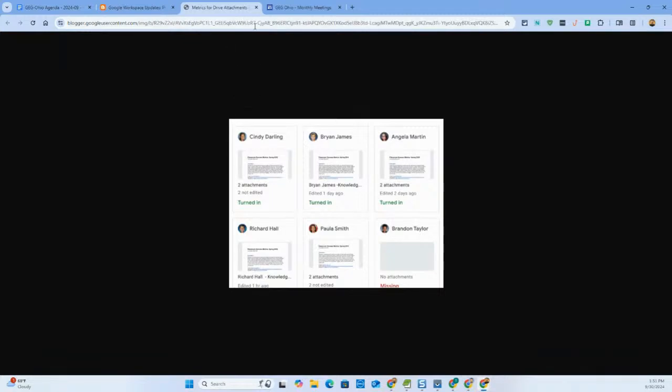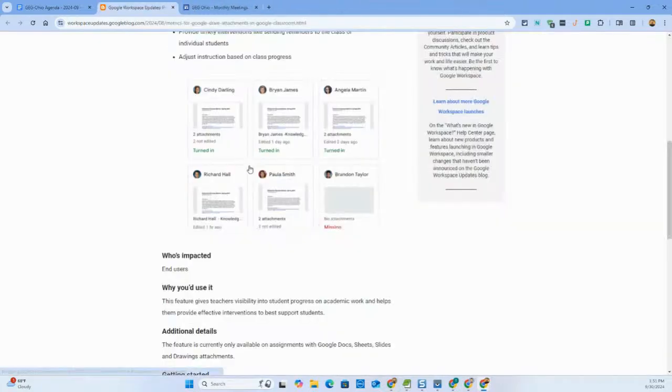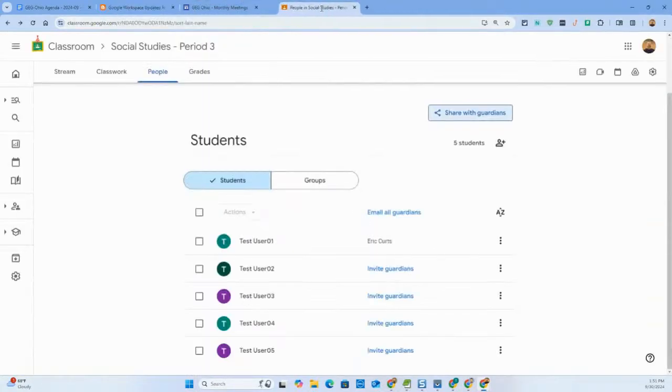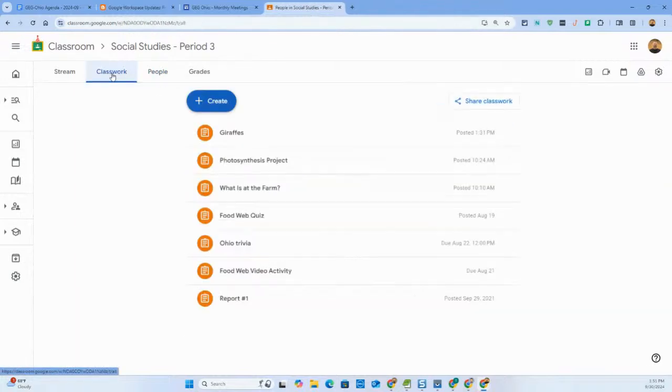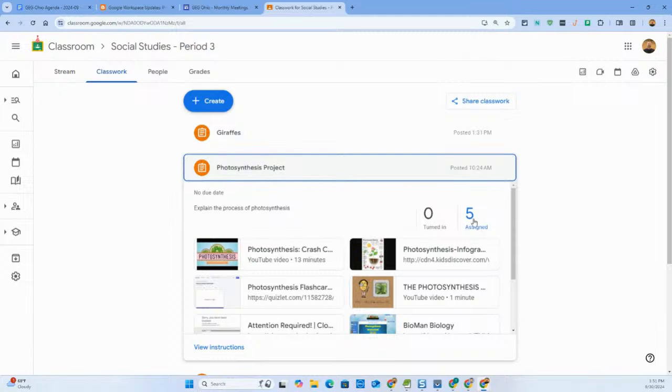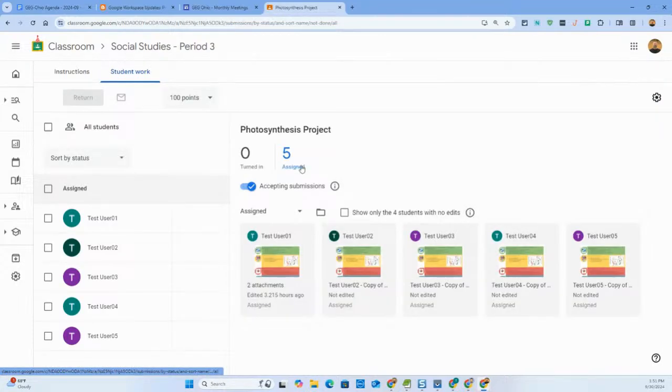It'll actually tell you, hey, they edited this an hour ago or whatever the case might be. So if I pull over that classroom we've been playing around in this whole time, and I take a look at that photosynthesis project, for example, nobody's turned anything in yet. But test user 1 was editing this just a little over 3 hours ago. And so now, in addition to just whether they have turned it in or not, we're getting these indications as to when the student last worked on this.